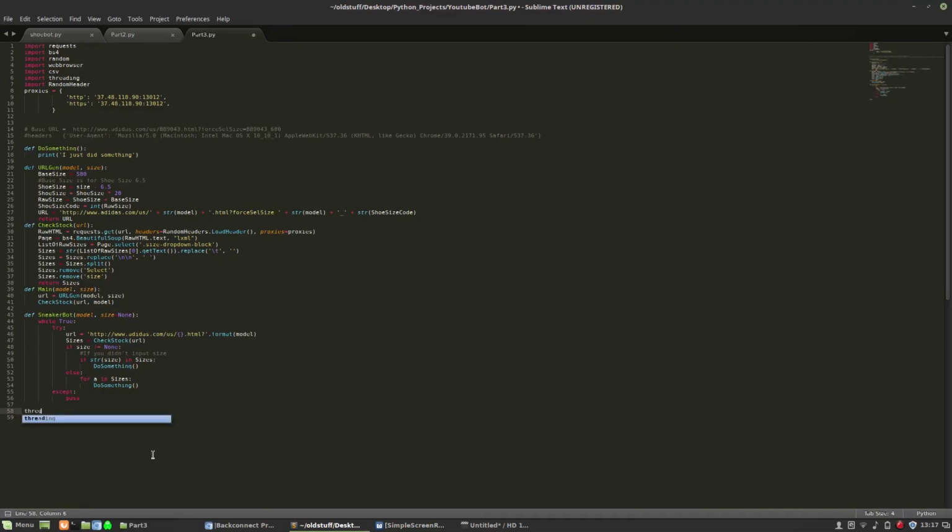Alright, so if you're still with me, this is what your code should look like, and right now we're going to start writing what is probably the most difficult line in the entire program. The function that we're calling is going to be SneakerBot. Arguments are going to be model number and size, but we're going to create a list that's going to contain all of the sizes that we're going to want to buy, and we're going to call it size list.